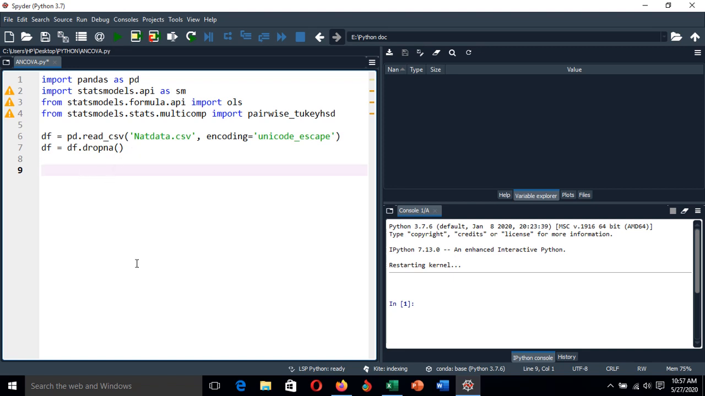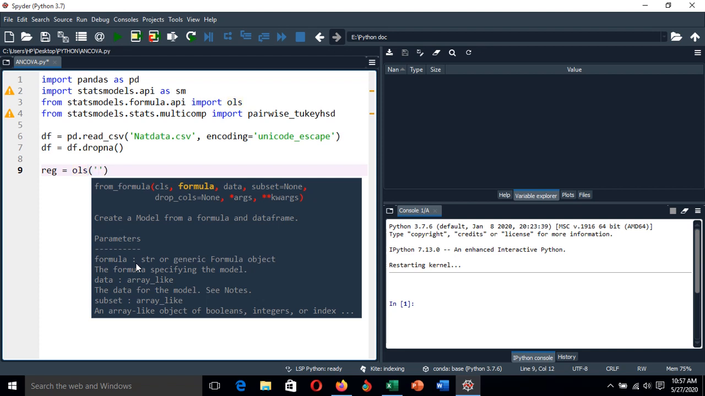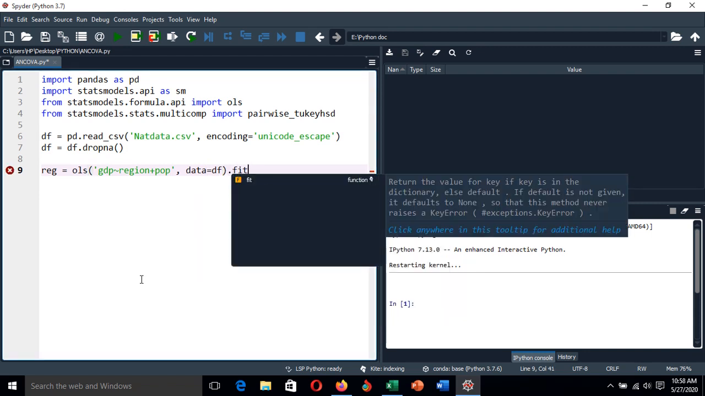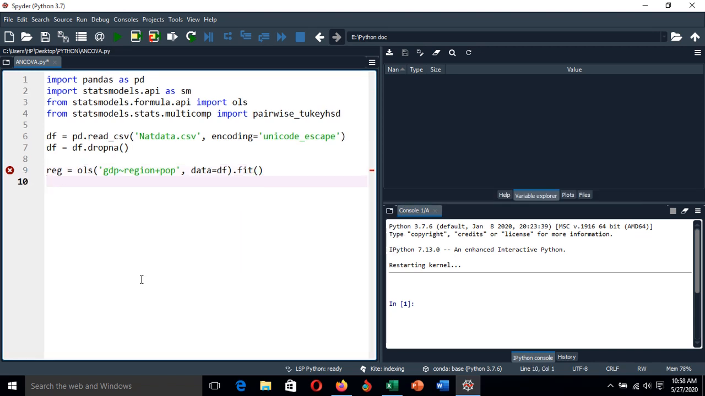Now let's start by developing the regression equation, which basically shows the relationship between the GDP and the region in relation to the population size of the countries across the region. So we have reg is equal to OLS, and inside this one we are going to have the equation for our linear model, that is GDP in relation to, okay, that is region and population. And this should take the data from the data frame. Okay, so we fit this model in ordinary least squares method. So we are done developing the regression model.